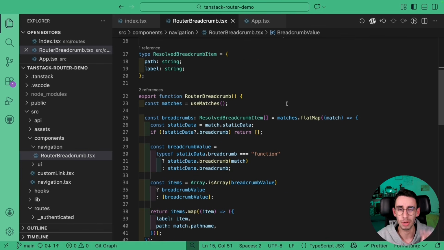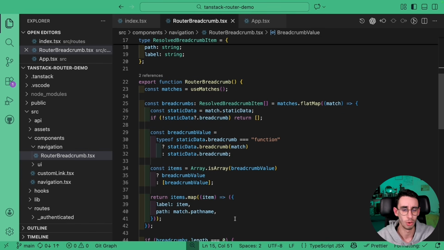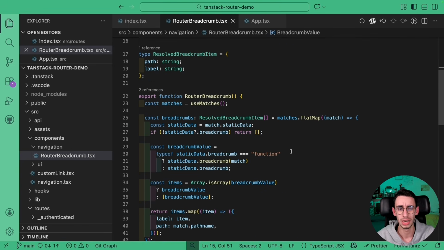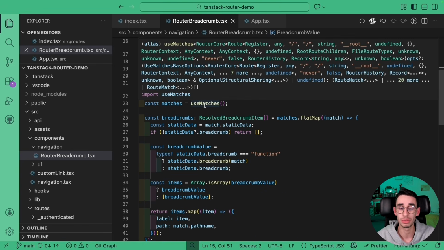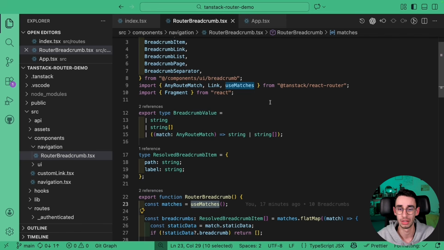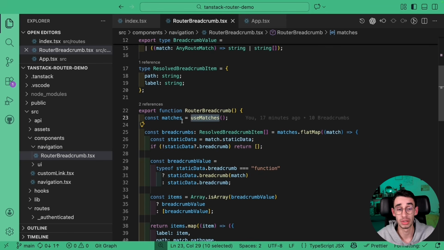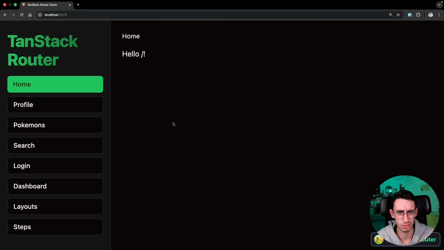But now the most important thing about all these components here, that's super simple, I have to say, but the key thing is the useMatches hook coming straight from React Router. And this is what makes the magic happen. This hook returns basically an array of all the routes that are matching while a page is being rendered. But the easiest way to explain it is to just show it.